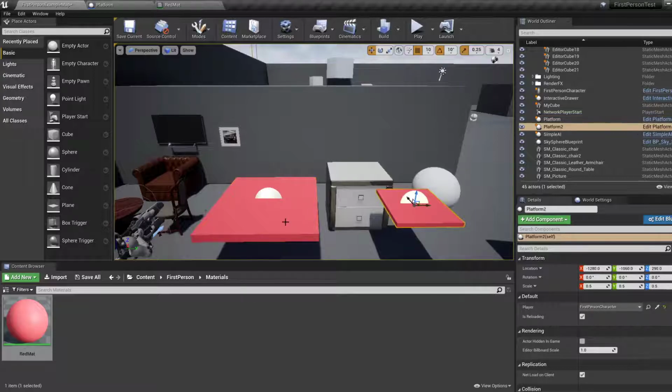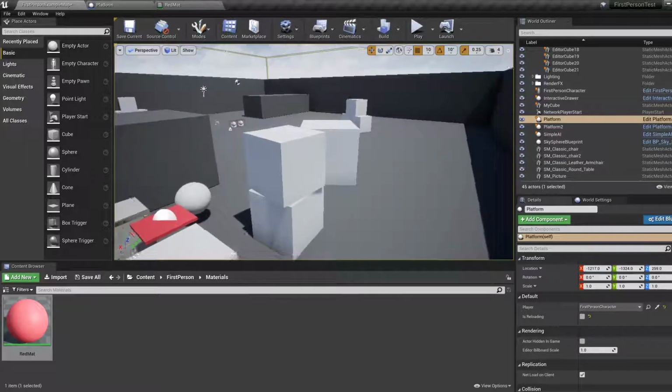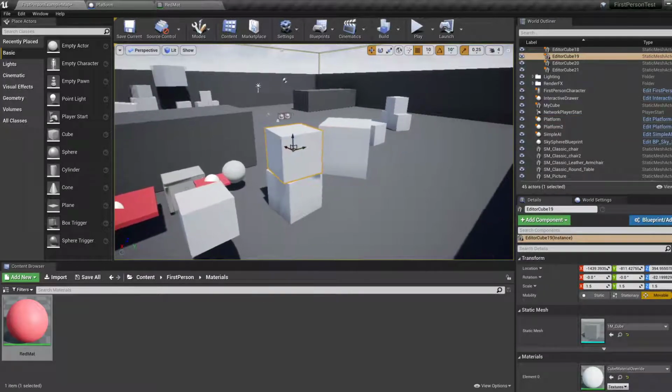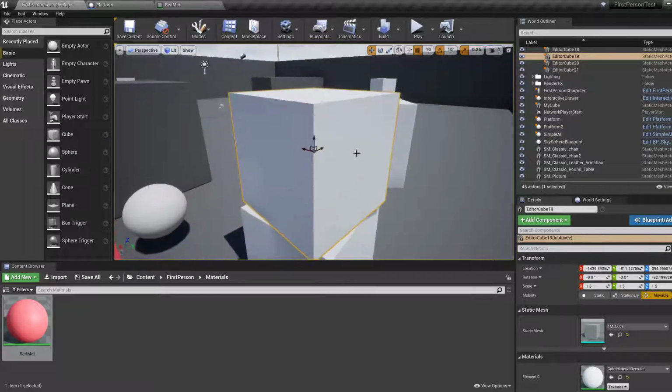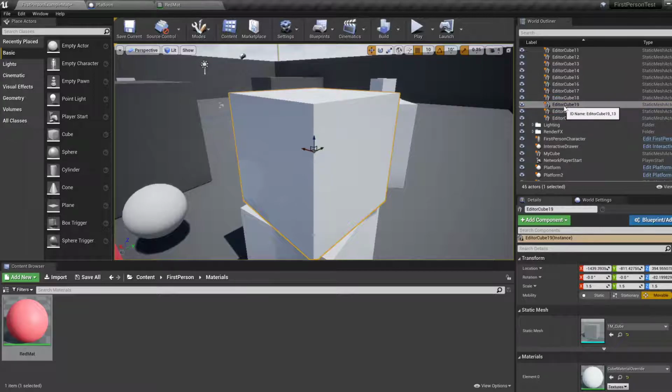And you have two platforms that we created a long time ago, but now we applied this red material to it. We applied it to the blueprint, which means it's like applying to a class. All the instances are going to inherit that. Now, how about we change something different? Let's take this cube, for example. Select that, and then you can press F, by the way, to focus on it if you want to. It's called Editor Cube 19.